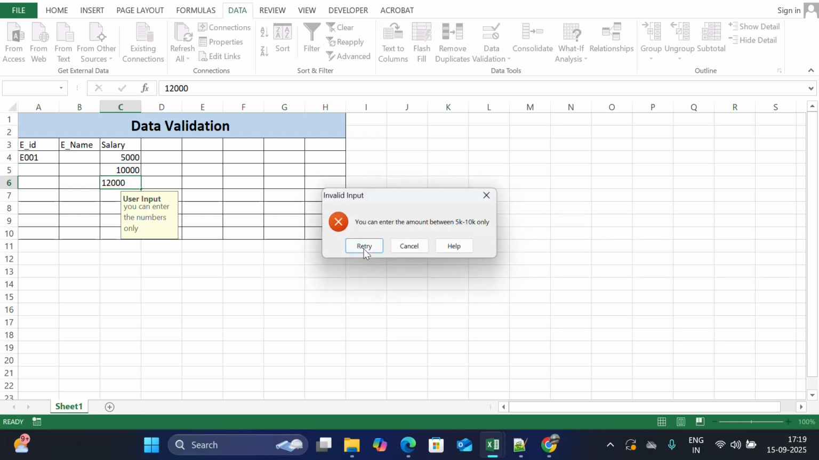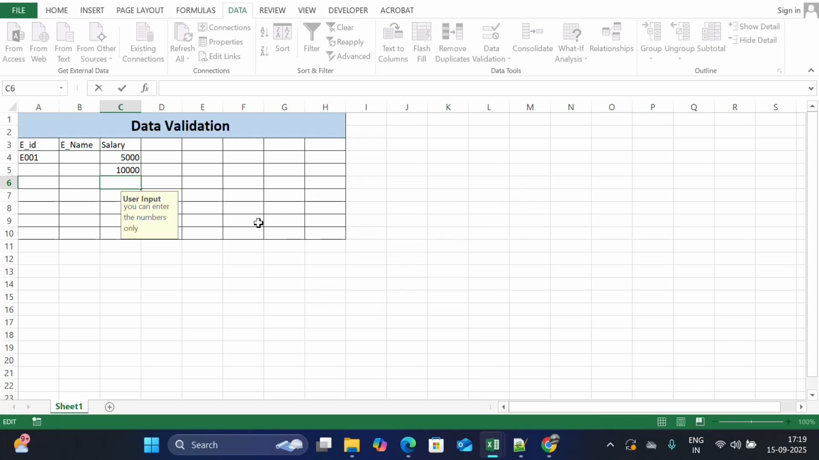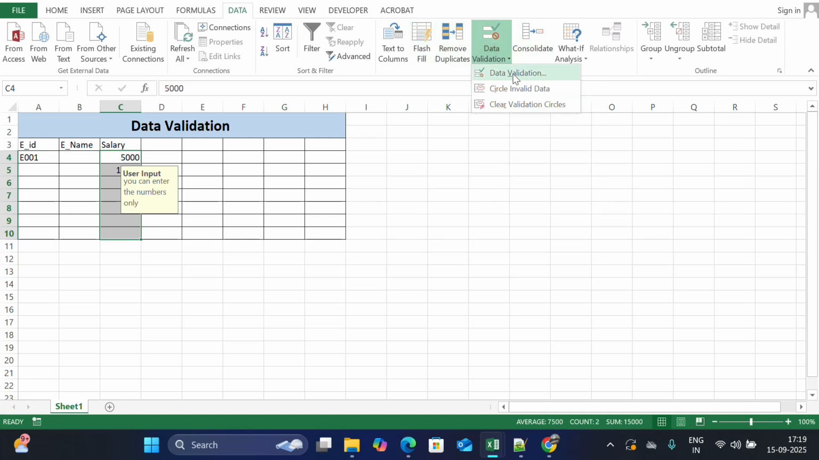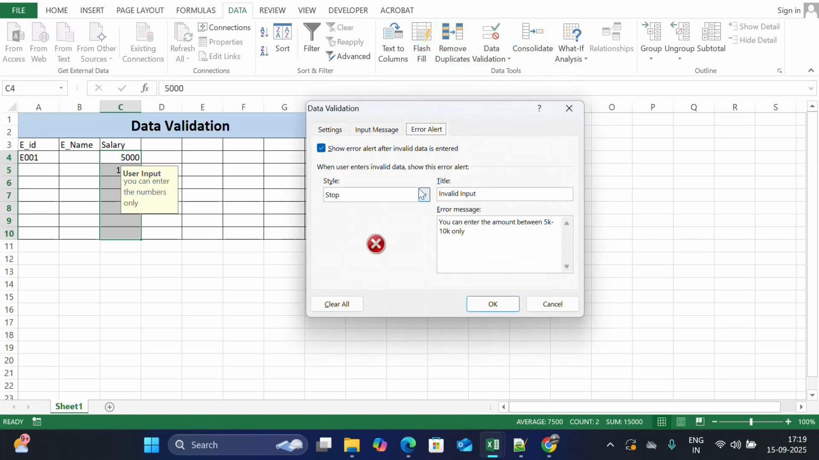Yes, except you have to remove this value. Look here, it will never allow it. Did you see? Again, you go to the specific one, data validation. Here you can say Stop. So 100% it will stop, and you can see it showing the red cross signal.